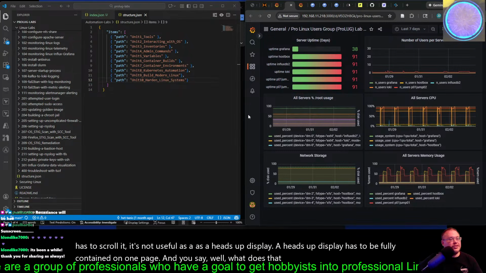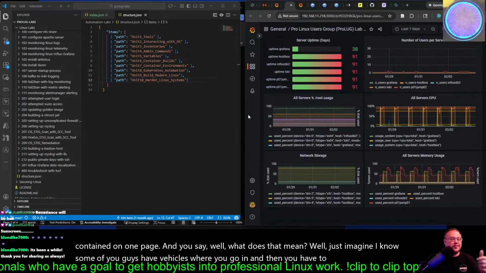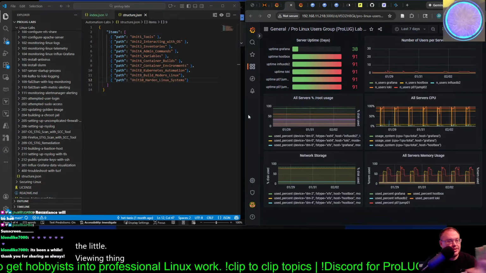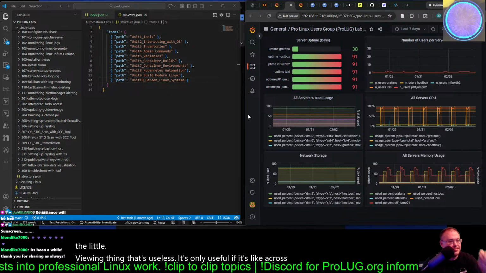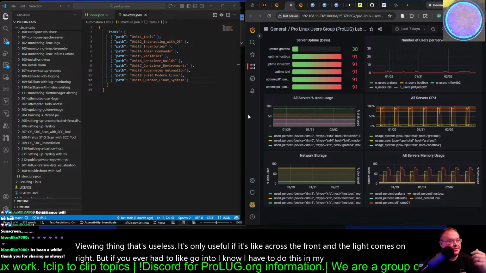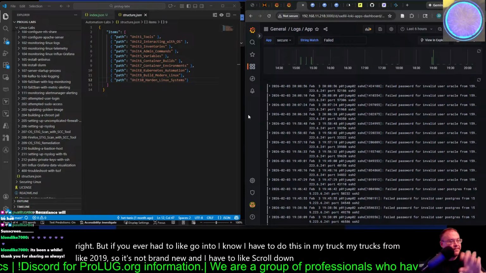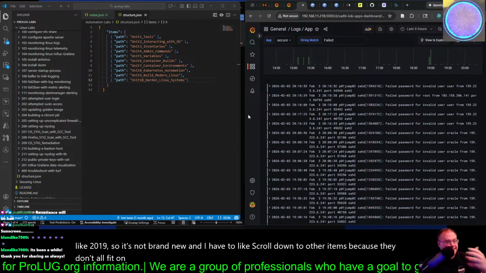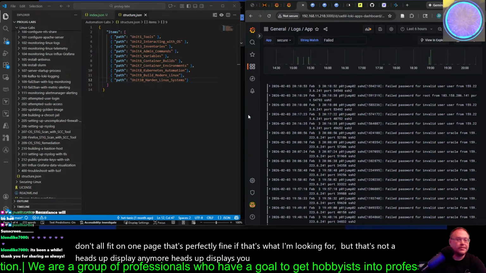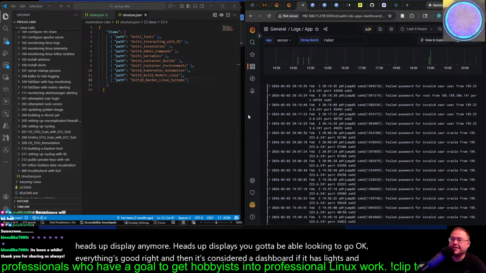Well, just imagine, I know some of you guys have vehicles where you go in and then you have to scroll down in the little viewing thing. That's useless. It's only useful if it's across the front and the light comes on, right? I have to do this with my truck. My truck's from like 2019, so it's not brand new. And I have to scroll down to other items because they don't all fit on one page. That's perfectly fine if that's what I'm looking for, but that's not a heads-up display anymore. With a heads-up display, you have to be able to look at it and go, okay, everything's good, right? And then it's considered a dashboard if it has lights and stuff to alert, right? That's what a dashboard is.